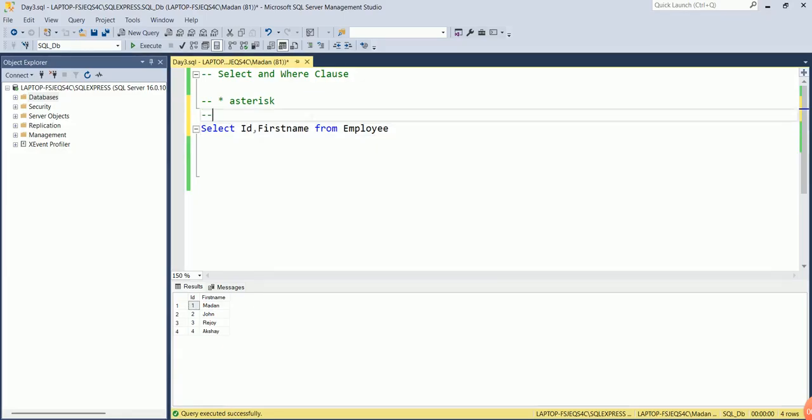So the basic syntax is nothing but select, and then mention the column name 1, comma, column name 2, and so on. Or you may use star directly. And then from table name, that's it. You have to mention that. So in this way, the select clause actually works.